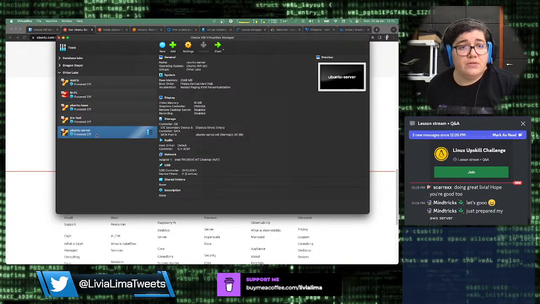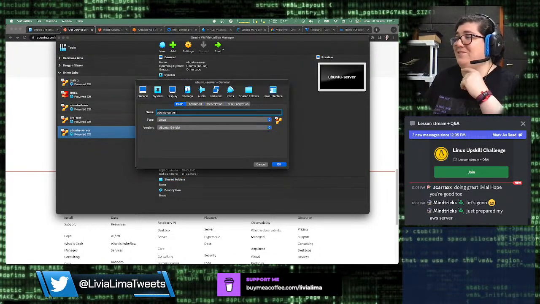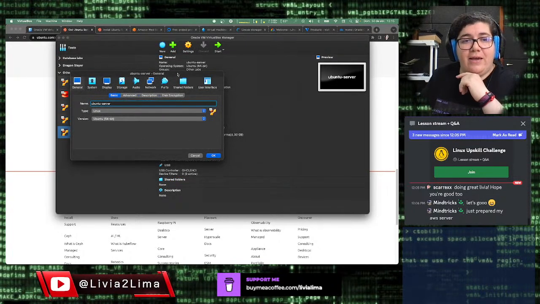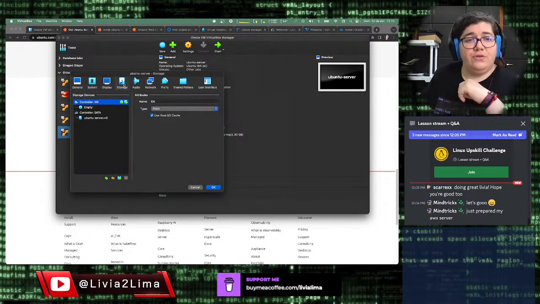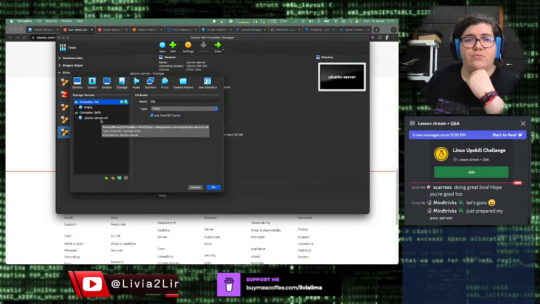Okay, this is my Ubuntu server. Yeah, and now we can go to the settings. You see that I have a lot of other virtual machines here for other tests. I've been doing this for a while. Okay, so I have my Ubuntu server. I'm going with storage first. You see that we don't have anything besides the actual hard disk for the virtual machine.